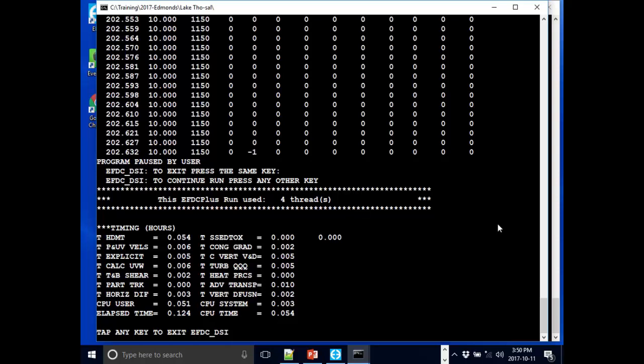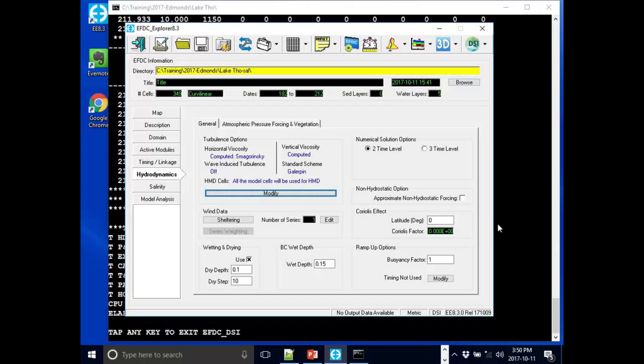Okay, so after your model is finished, it will look like this. Let's go ahead and tap any key, and then we will be out of that window. Now in order to view the results, we'll click on the same View 2D Plan.